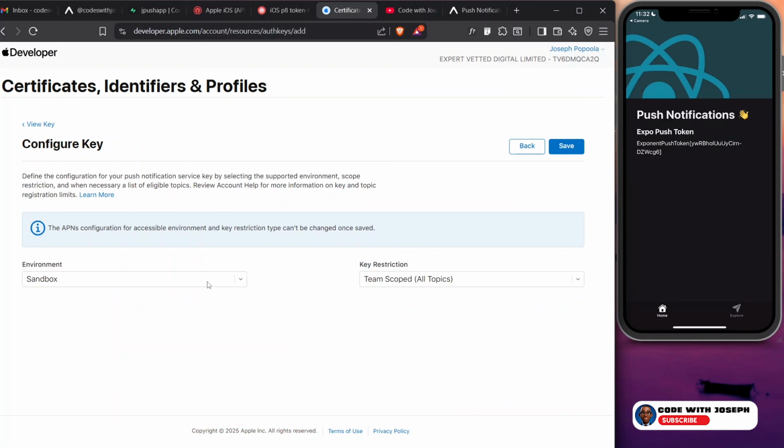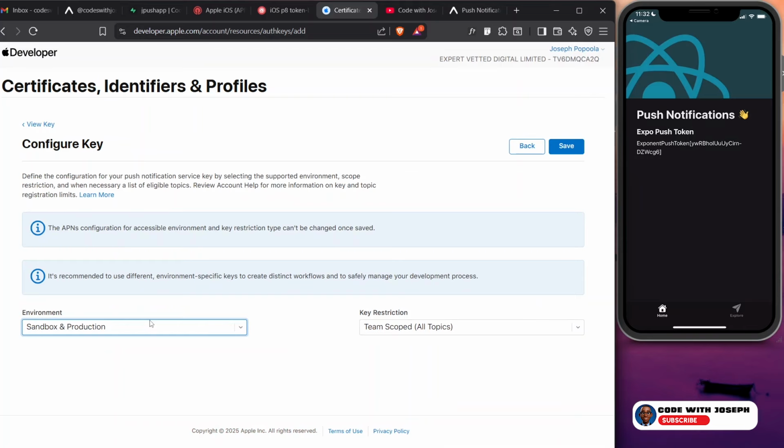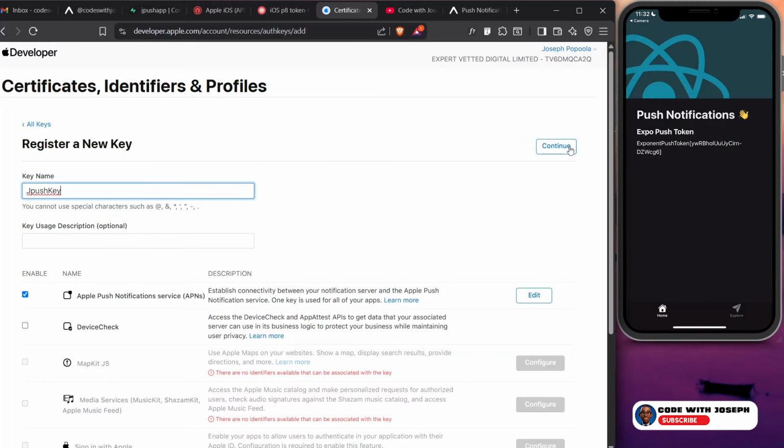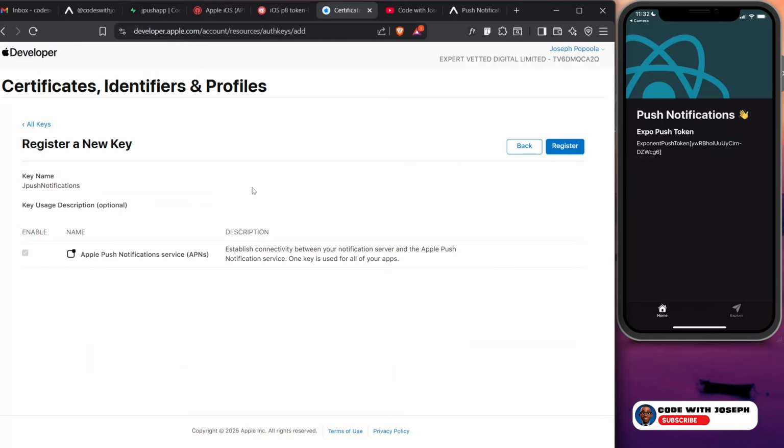Click on configure. Click on sandbox and production. Team scoped this. Save this, and let me say, JPush notifications. The name doesn't really matter, just that you should be able to remember it. Moving on, click on continue, and it shows just the summary of what you've done.